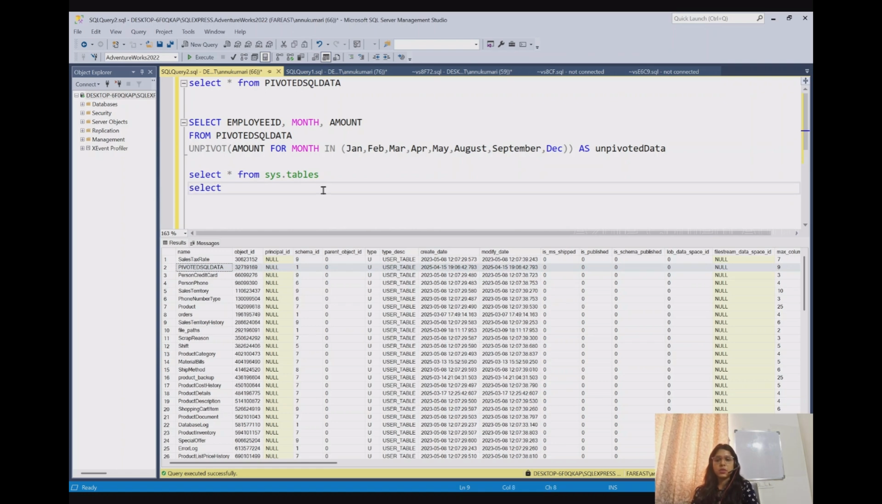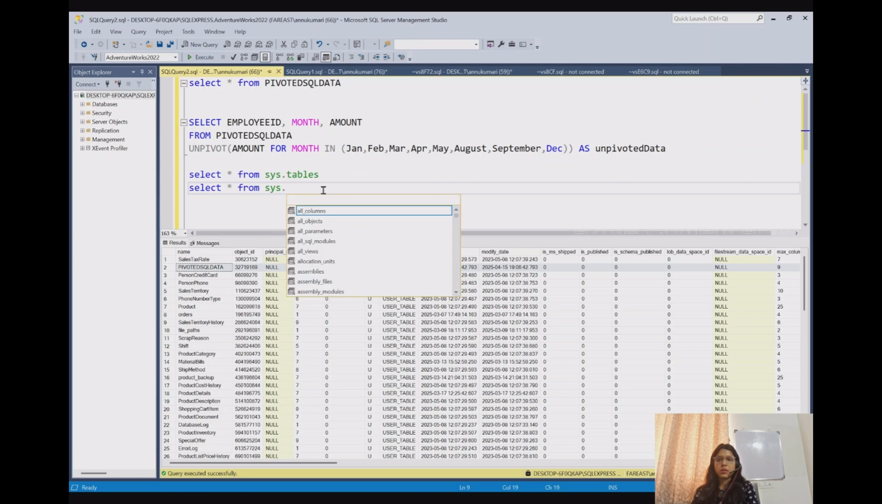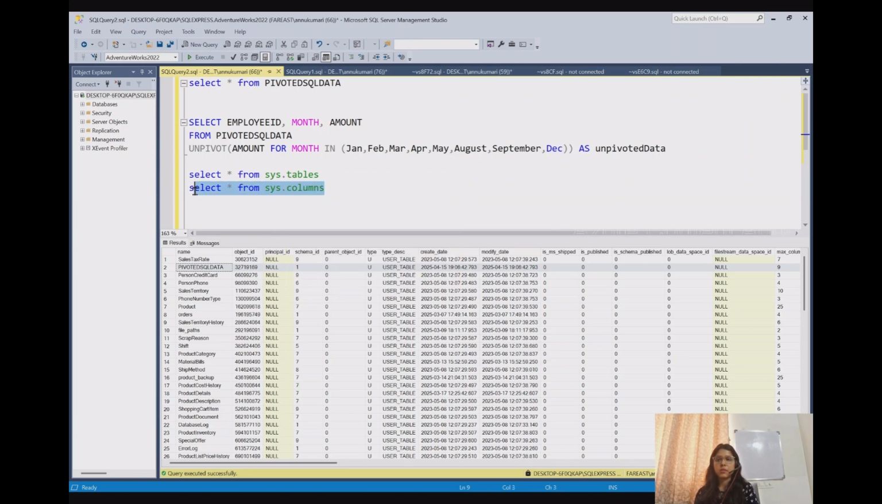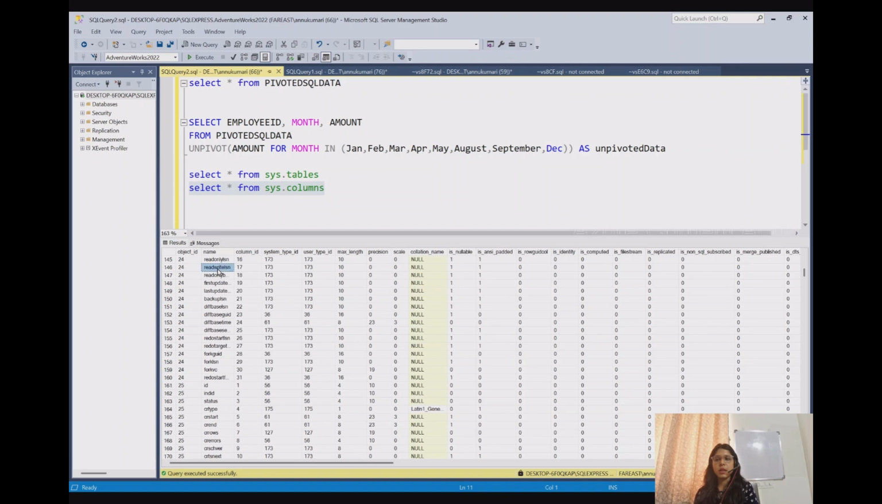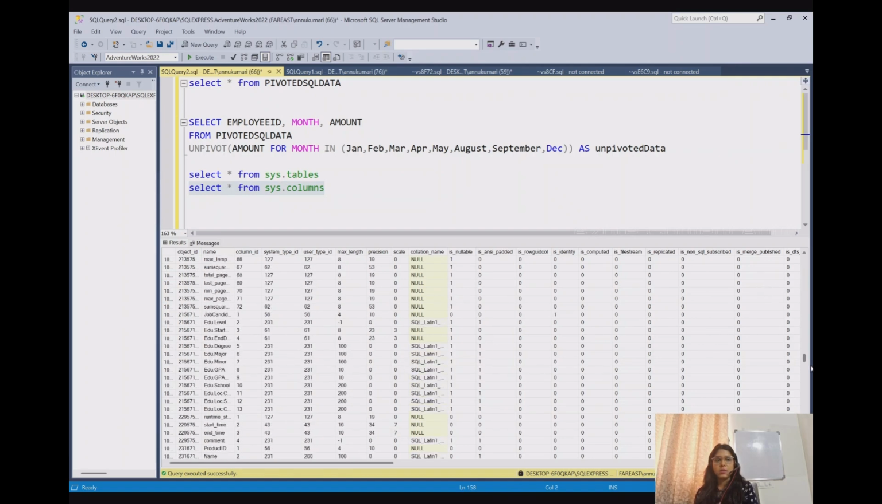If I show you sys.columns, you can see there is an object ID and then the name of the columns. If I scroll down, it has all the columns for all the tables. We are not concerned with all the columns here. We are just concerned with the columns of the pivoted SQL data table.